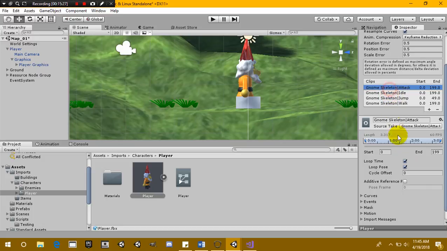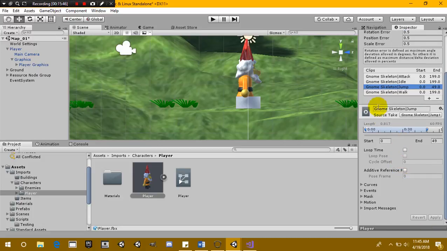So select each one and then find loop time, loop pose. Loop pose is only going to work if you are not going to be applying root motion, okay? We also have the skeleton, same thing. Walk, same thing. And as you can see, jump, we don't, which is awesome. Once you got these changed, you're going to hit apply. It'll be at the way bottom.